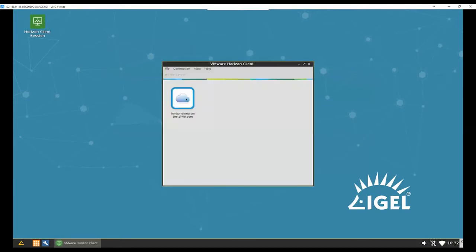If I just click on the OK button, before your very eyes, you'll see the Horizon client's icon appear on the desktop, and then we will literally just connect in. Double click on the connection to the VMware test drive system.